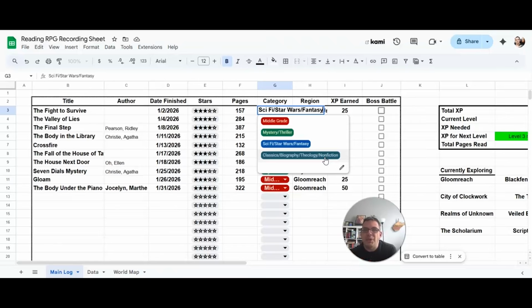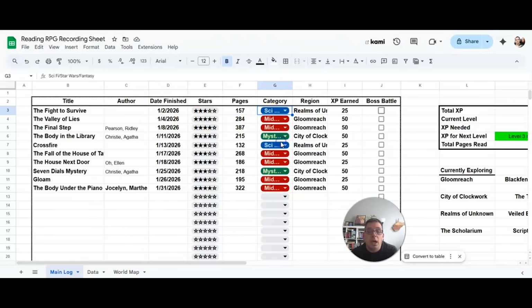I reserve the right to do that if I want to. But once I pick a category, so like this book here, The Fight to Survive, was a Star Wars book, I would choose that. And then this next row or column says the region. And so I have 4 different regions.